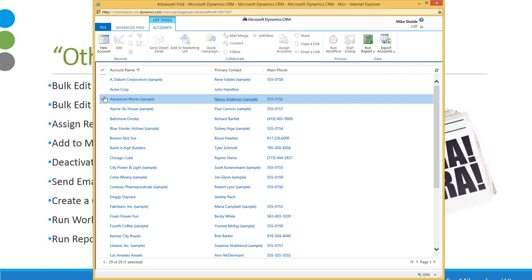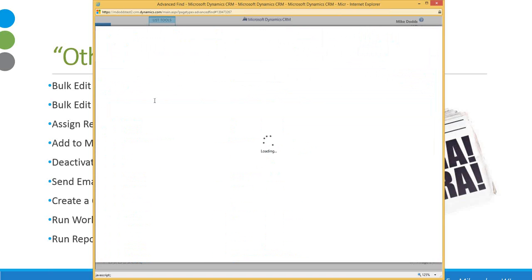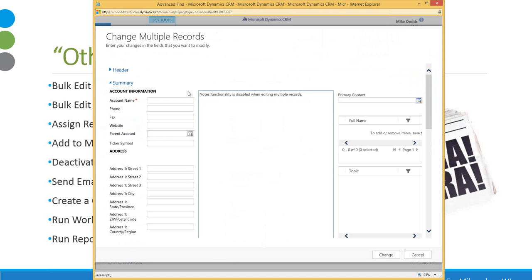The other option is to do a bulk edit with an advanced find, which means you simply select the records that you want to edit by check marking them, click Edit, and this brings up the form of the account, and you can write in what field you want to update. It is going to update all of the records you selected the same.